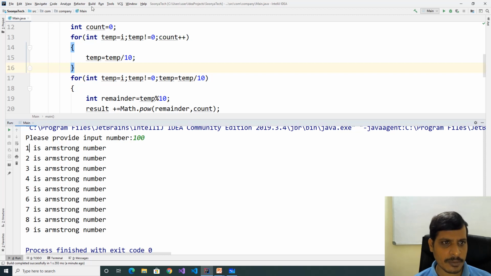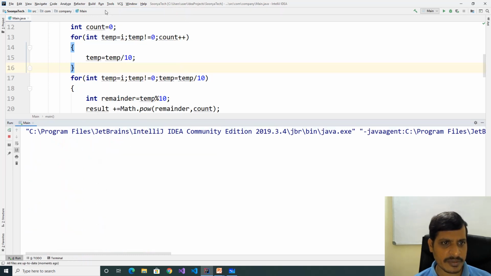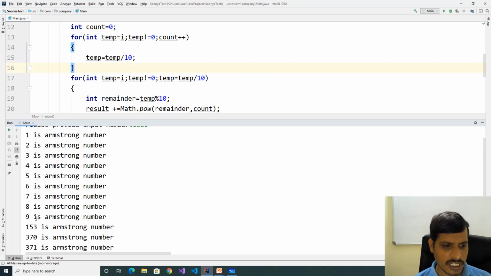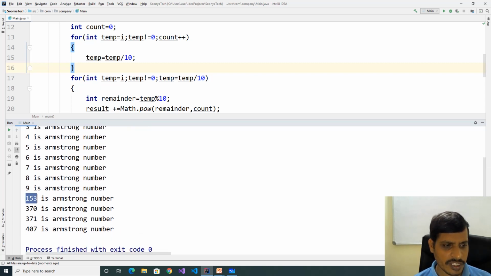We'll execute one more time. Go to run, click on run main. Please provide input number 1000. Enter. Here 9 Armstrong numbers, later 153, 370, 371, 407. These are Armstrong numbers within range 1000.